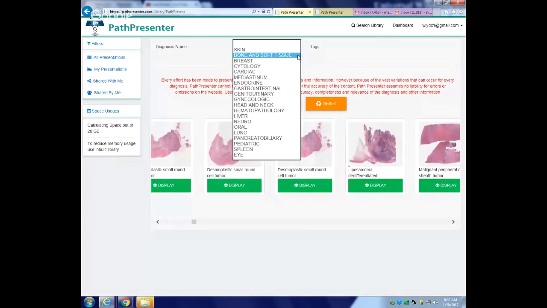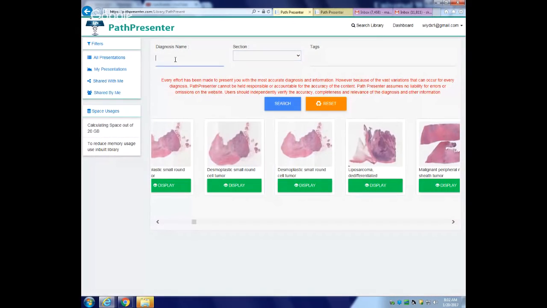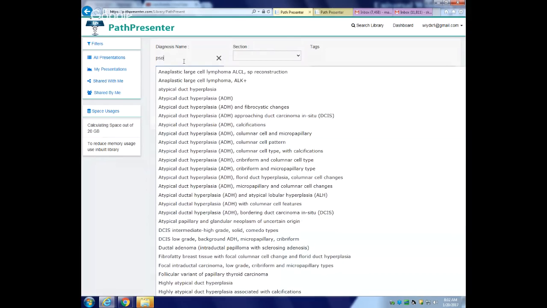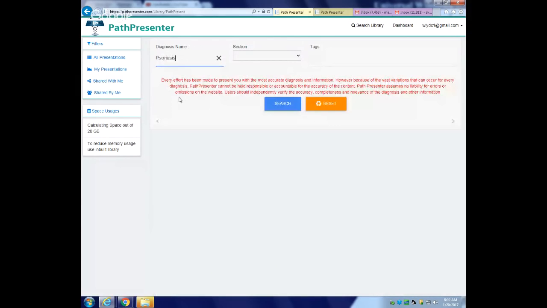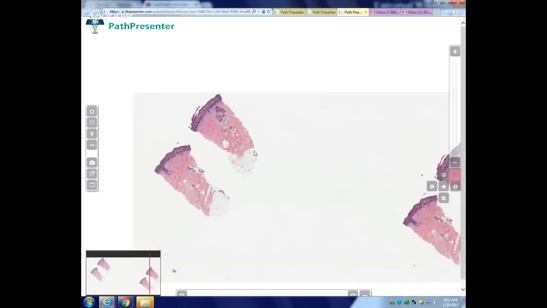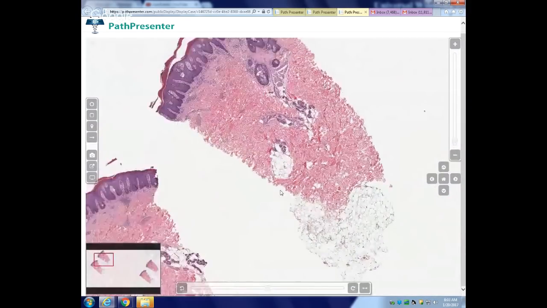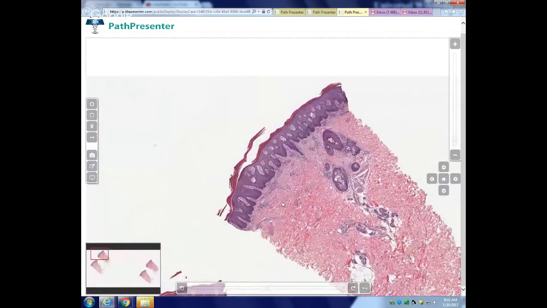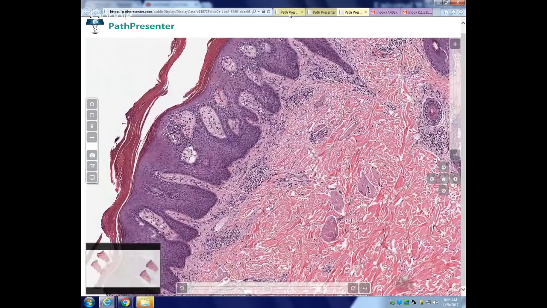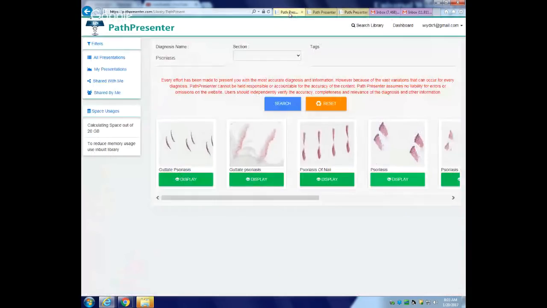If you want to go by specific diagnosis, you just put in a diagnosis. Say I'm looking for a case of psoriasis. If I put in psoriasis and then search, it will pull out multiple cases of psoriasis. If you click on display, you'll be able to see a slide of psoriasis. You can zoom in, zoom out. You can take pictures, whatever you need for your presentation. So that is how you use it for self-learning.